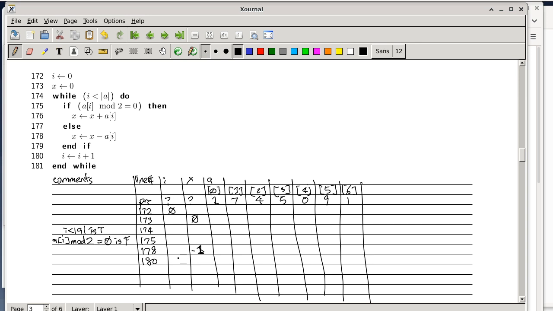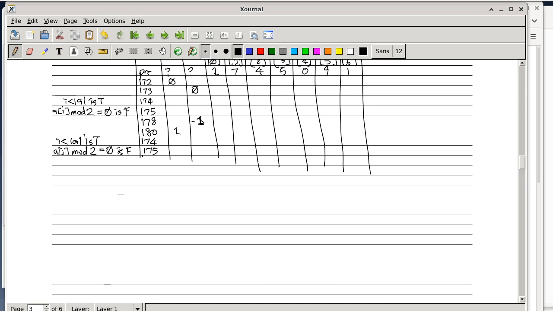We add 1 to I. I goes from 0 to 1. Then we get back to the beginning of the loop. I is less than bar a bar is true. And then we go to line 175. A bracket I, which is A bracket 1 this time, mod 2 equals 0 is false, because 7 mod 2 is 1. So we do the same thing again. We get to the else branch, which is on line 178. We add the negation of that particular element, which is 7, to x. So x is now negative 8.